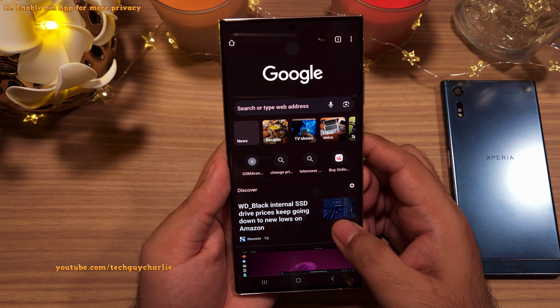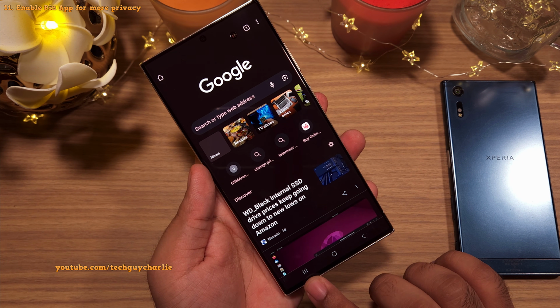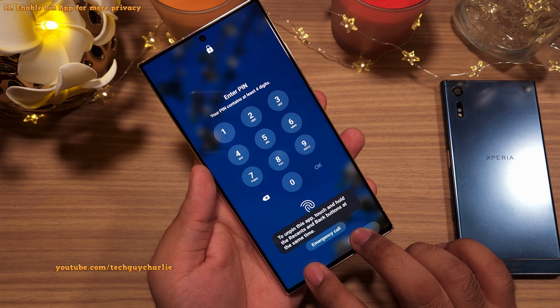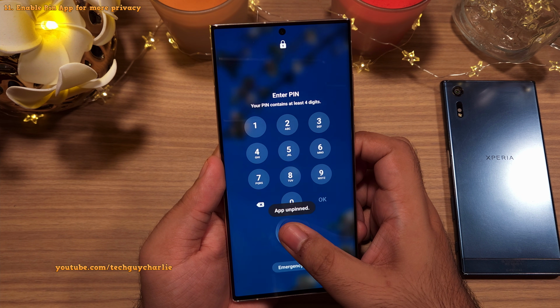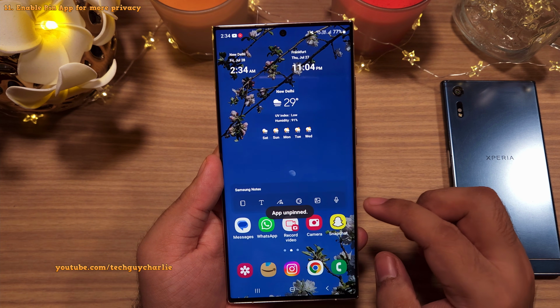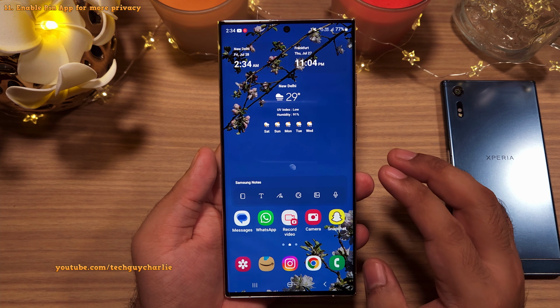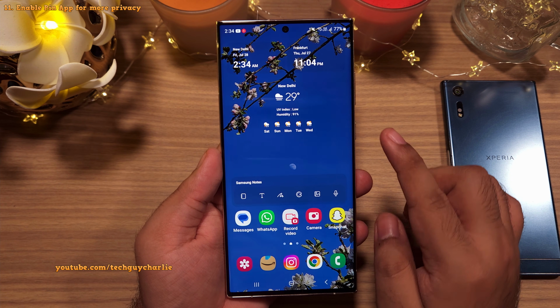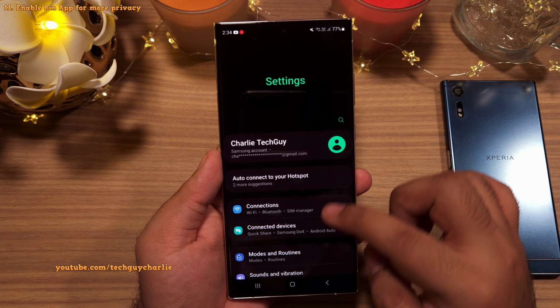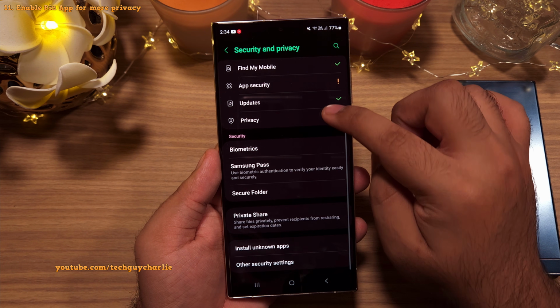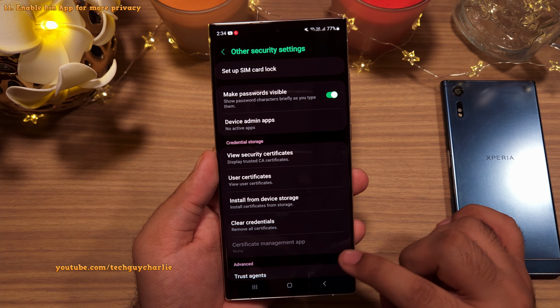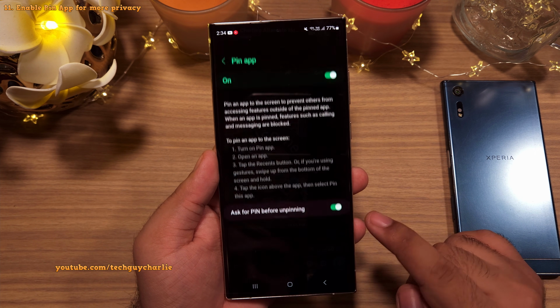Now to unpin the app, press and hold the recents and the back button together. And now to access the phone, you will have to enter your biometrics. So there you go, now everything is back to normal. Now this feature is disabled by default, so you will have to enable it by going into the settings and then security and privacy. Inside, scroll down to other security settings and finally enable Pin App.